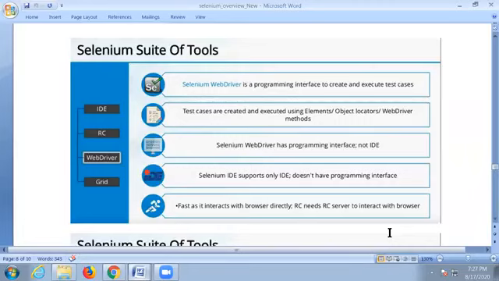People also call them objects. Don't worry. Okay. WebDriver methods. Using WebDriver methods also we need to automate. Selenium WebDriver has a programming interface, not an IDE. No IDE in it. Selenium IDE supports only IDE and does not have a programming interface. That's a problem. That's what we are taking help of. You know, where you write your scripts here, Selenium scripts are written in a third-party tool again, Eclipse, right? So there is no IDE.